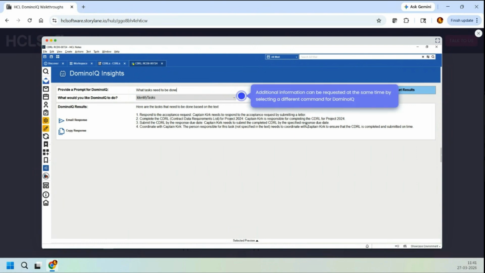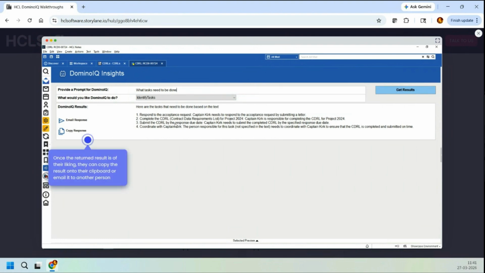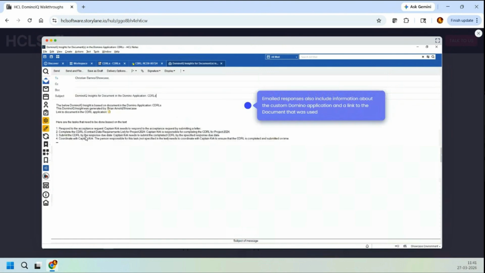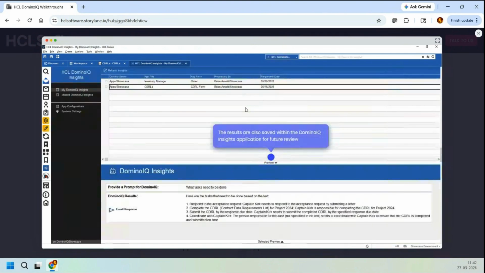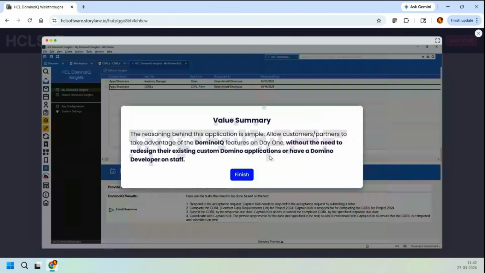We can also say, please identify the tasks in that database. So it can identify those tasks as well. I can copy this request and create an email out of it and share it with my team members. Based on that, they will be able to perform the tasks. So this is a very small example.